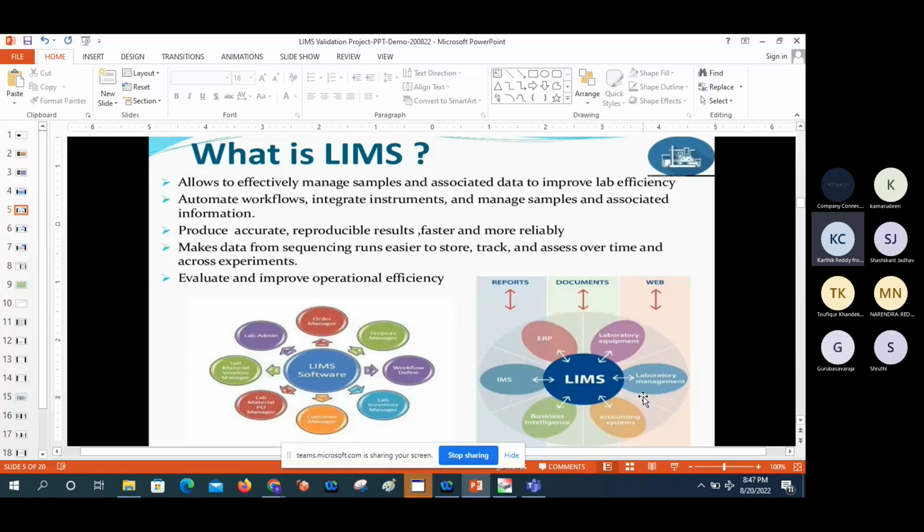There is an order manager, projects manager, workflow define, lab inventory manager, lab material PO manager, lab material advanced manager, and lab admin. So if you are seeing here, there are reports, documents, and web. Web means we are operating the LIMS through the internet. If you have one URL link, you can easily open any environment, either development, validated quality environment, or production environment, whatever it may be.